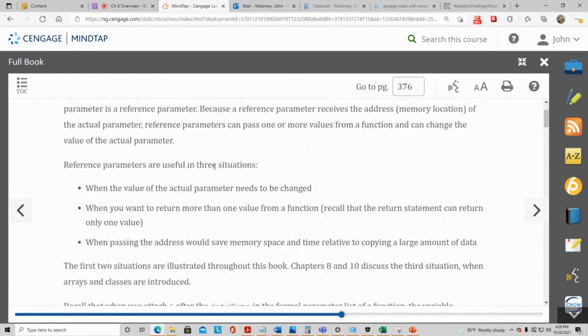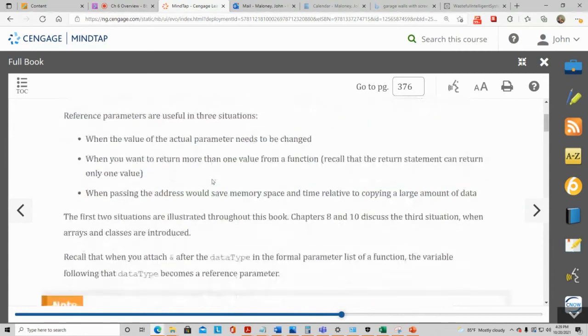But reference parameters are useful in 3 situations. When the value of the actual parameter does need to be changed, then yeah, you need a reference parameter. Otherwise, you can't change it when it's a copy. When you want to return more than one value from a function, because a return statement can only return one value, but if you have a reference variable, the reference variable has a memory location, so then you could have another value go to it. When passing the address would save memory space and time relative to copying a large amount of data. Okay, so that's when you might want to use it.